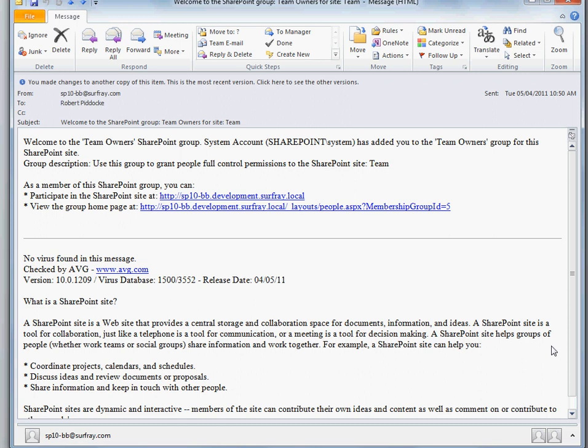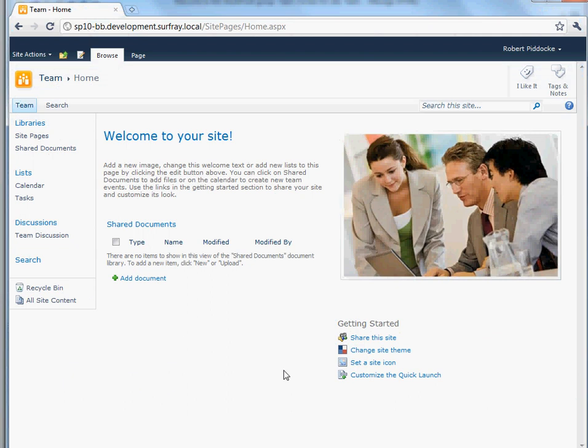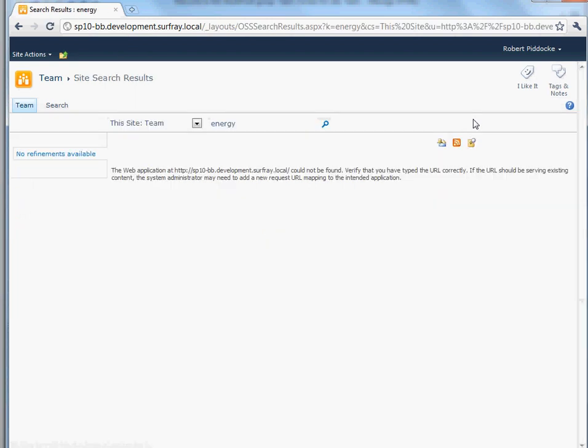So this is the URL that I was sent directly from the site, so I would like to go to that site. So I click on the site, and I get there. Great. Everything seems to be working fine. I can go to the shared documents. I can upload documents, I can download documents. Everything seems to be working perfectly on the site, except when I do a search. And then I get this error. It says the web application could not be found.